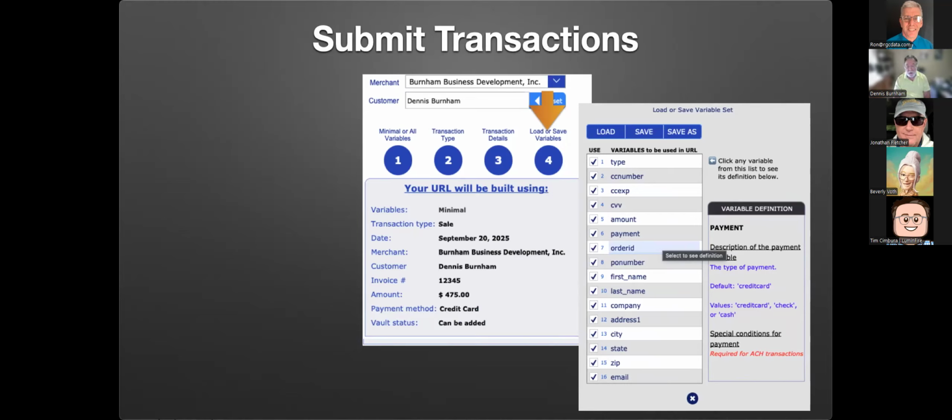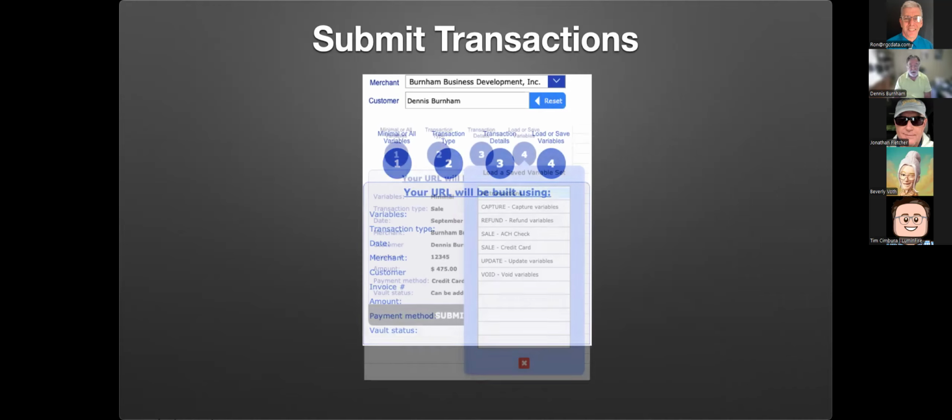So if you didn't know what payment applied to, you could click on it and you would see a little description. In this case, it tells you that the type of a payment is either credit card or check or cash. And it's required for ACH transactions, but for credit cards, it's assumed to be credit card.